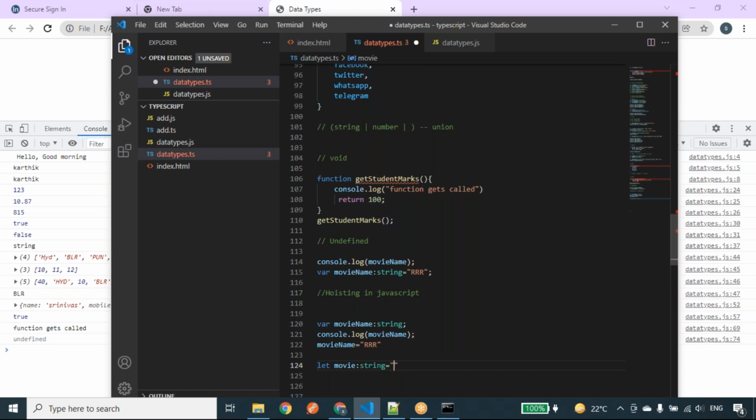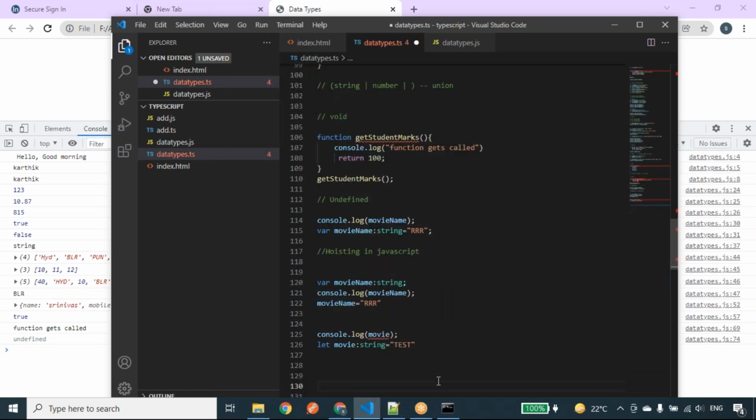Yeah. So let movie, for example, I'll give some test, and I'll try to access this one. Console.log movie. So I have defined the variable with the let keyword, right? So hoisting will not be applicable if you define the variable with let.